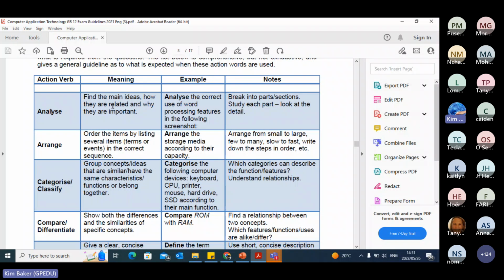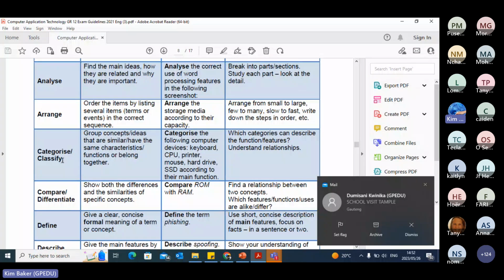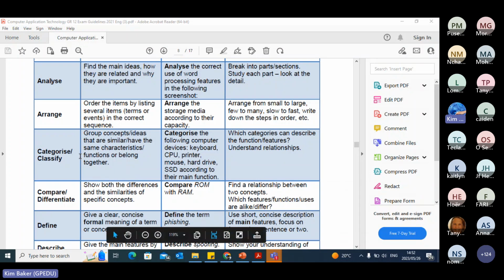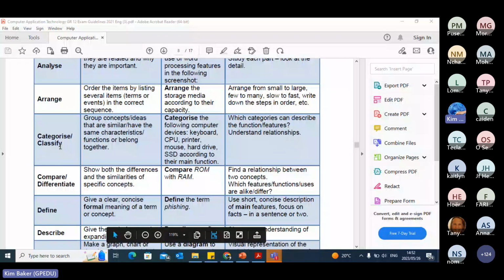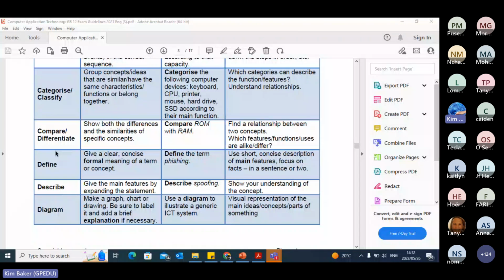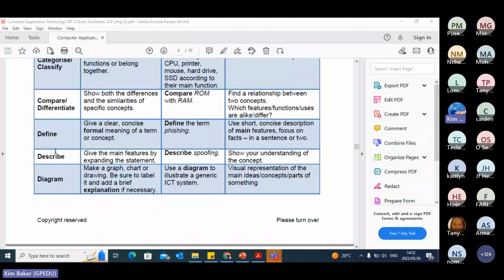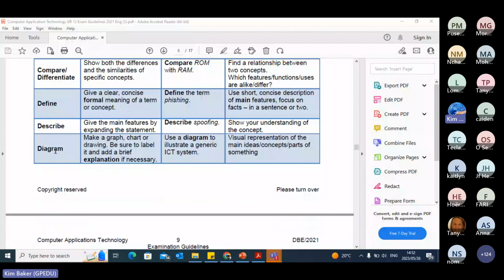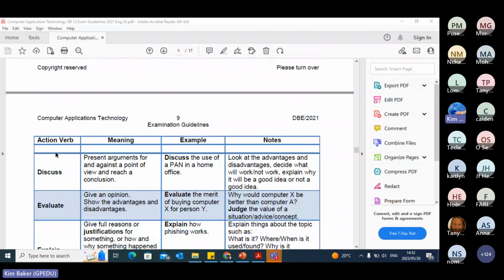So you have to process certain features from a screenshot or a scenario. So something might have been broken. You need to either fix it or replace it. And now you need to analyze. Should I buy it or should I fix it? Or arrange, categorize, classify. These are action verbs that are used in an exam paper.